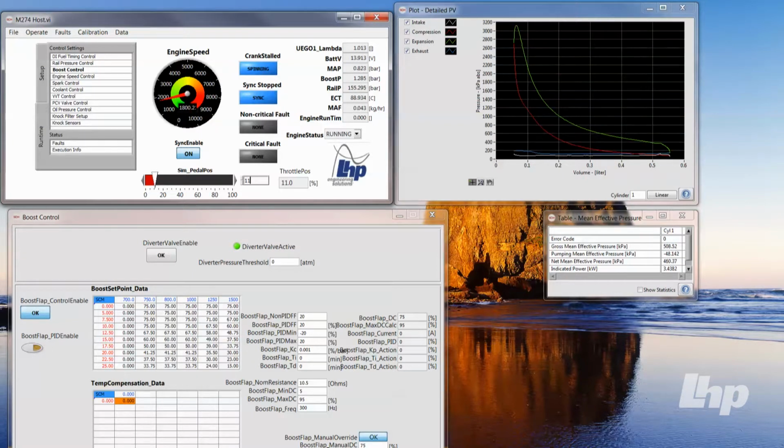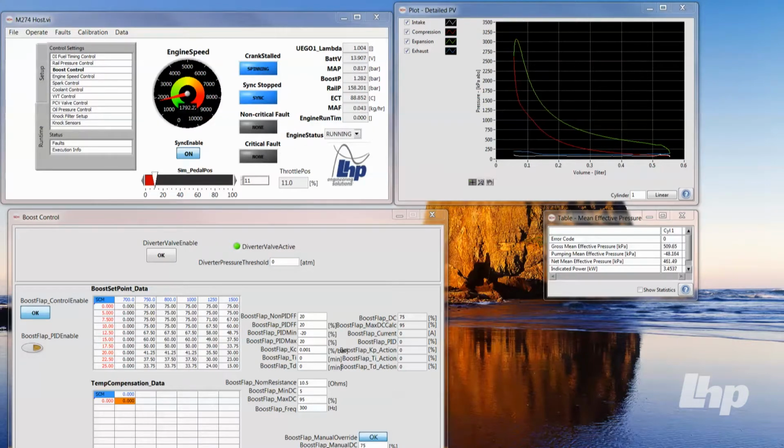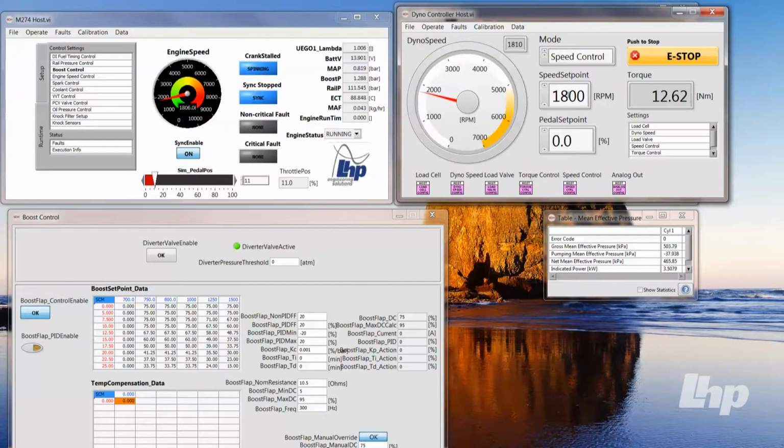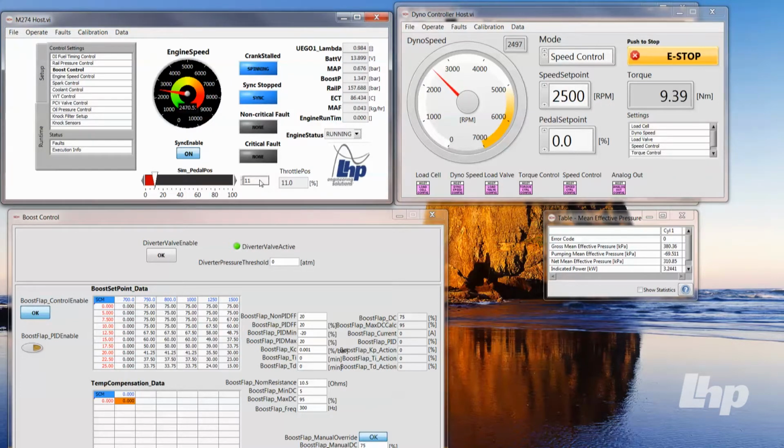Furthermore, if I want to, I can open up my dynamometer controller host and increase the speed of the engine. And you can see my torque output is fairly high. You'll notice that my MAP value has gone down, which is to be expected.